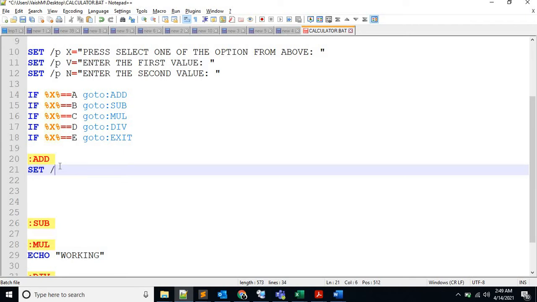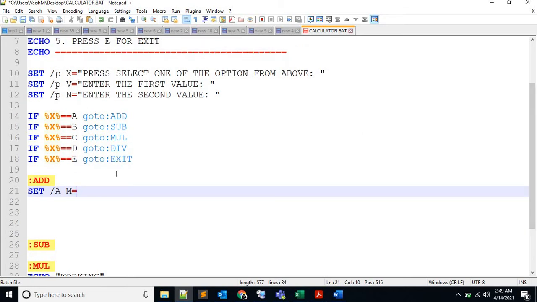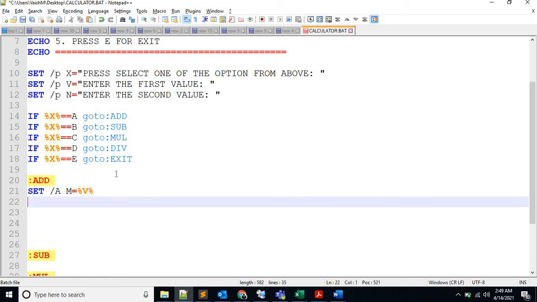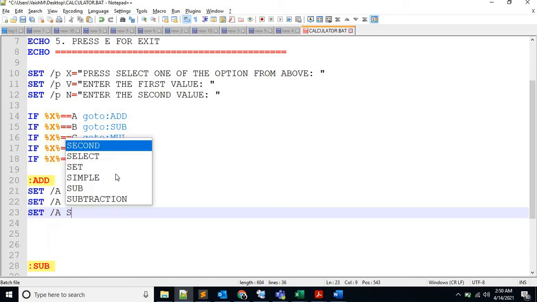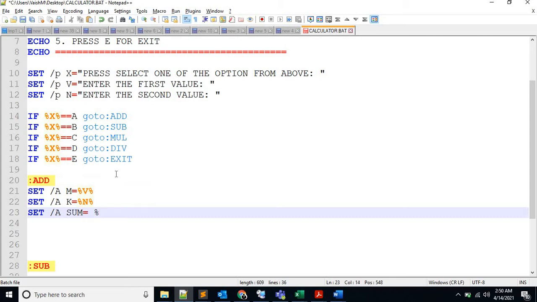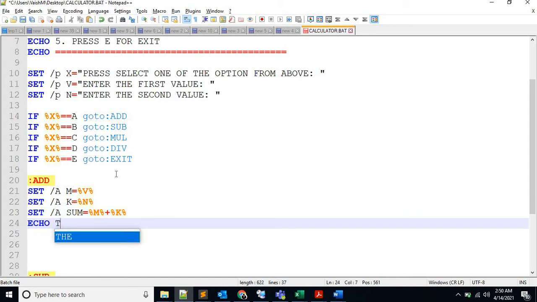set /a m to hold numeric values, and let's give m equal to whatever we have in v, so let's give it %v%. set /a k to hold numeric values, k equal to %n%, whatever we have in n. Okay, and set /a sum equal to the addition of m plus k.